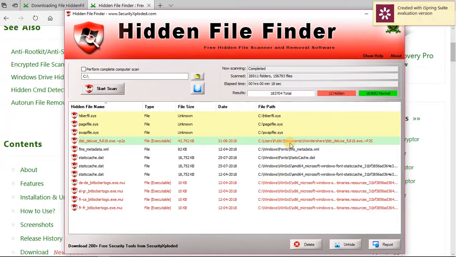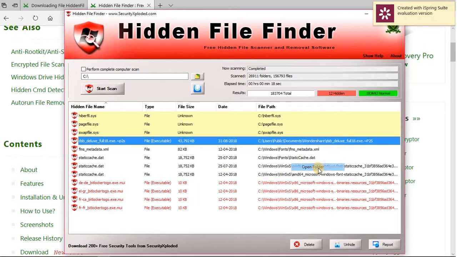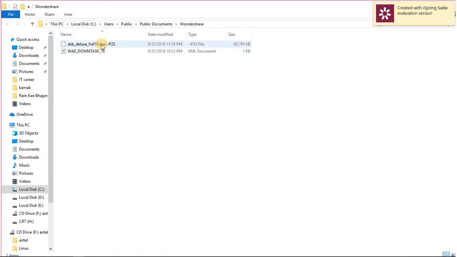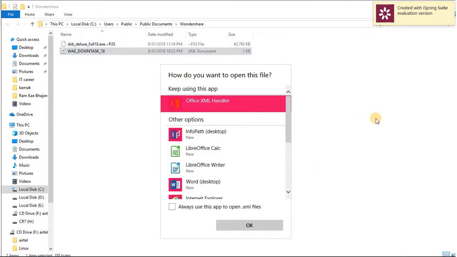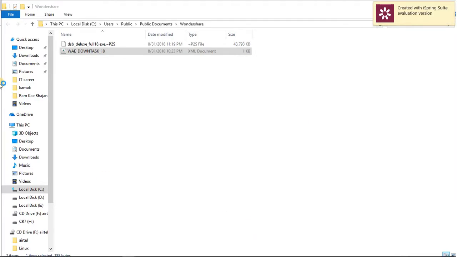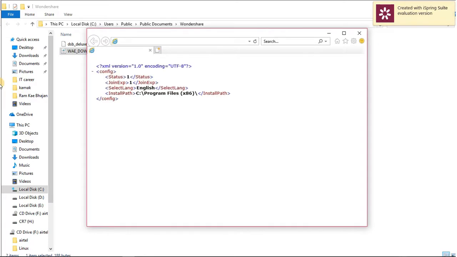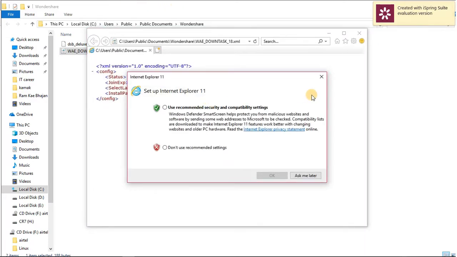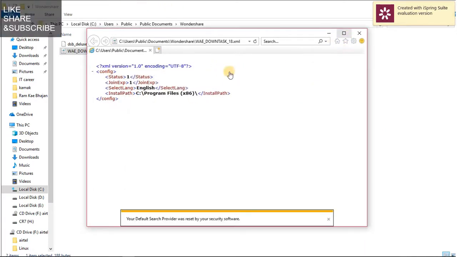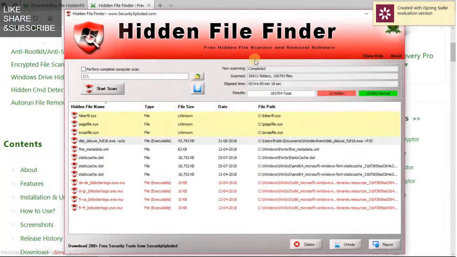As you can see, 31.8. Let's open the folder. There is some kind of Office HTML, I don't know what XML is. If you open that file, it shows HTML code. Guys, I have successfully recovered the file.